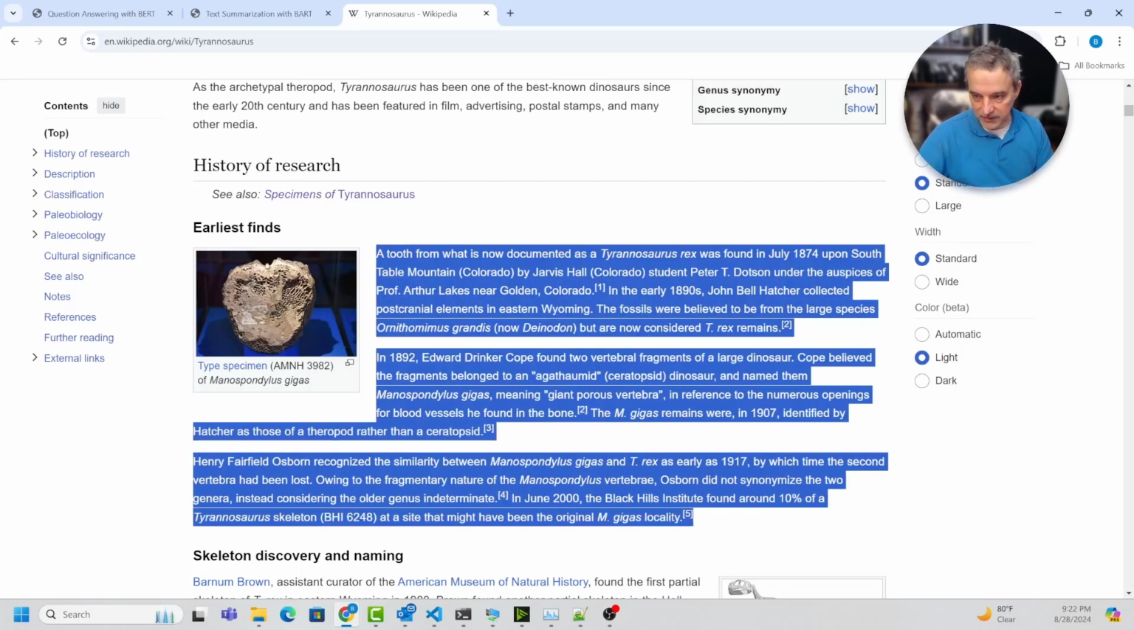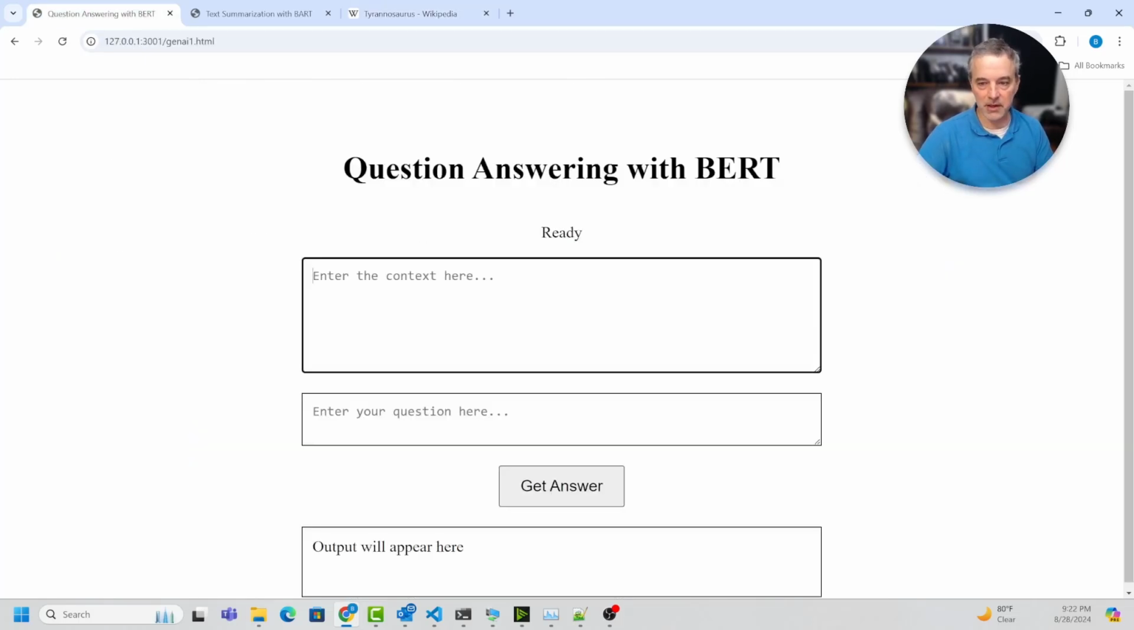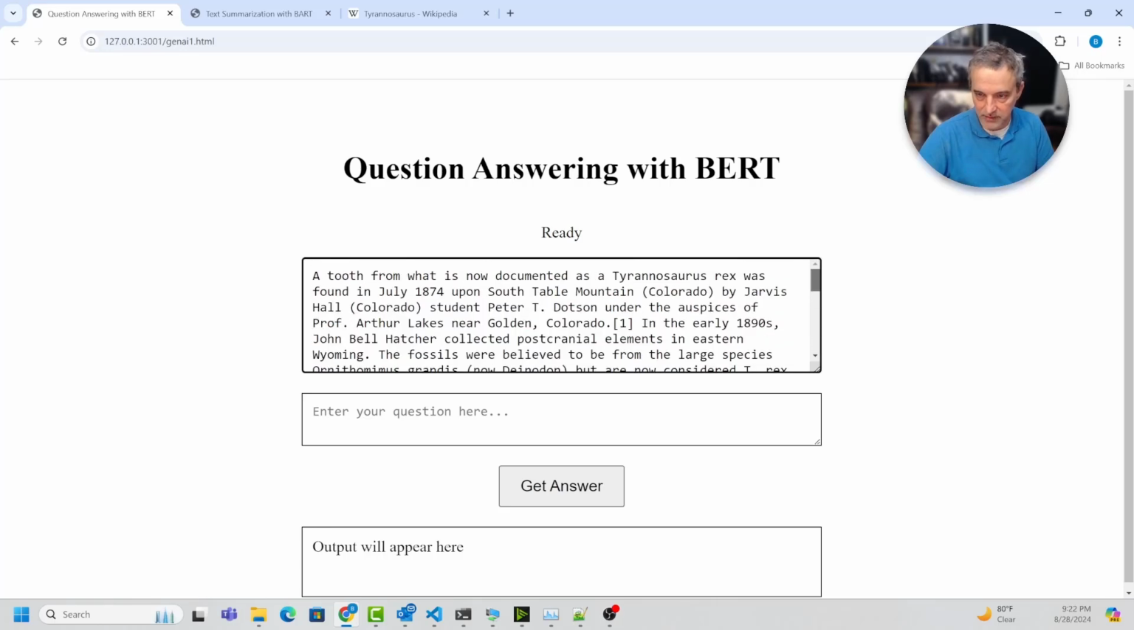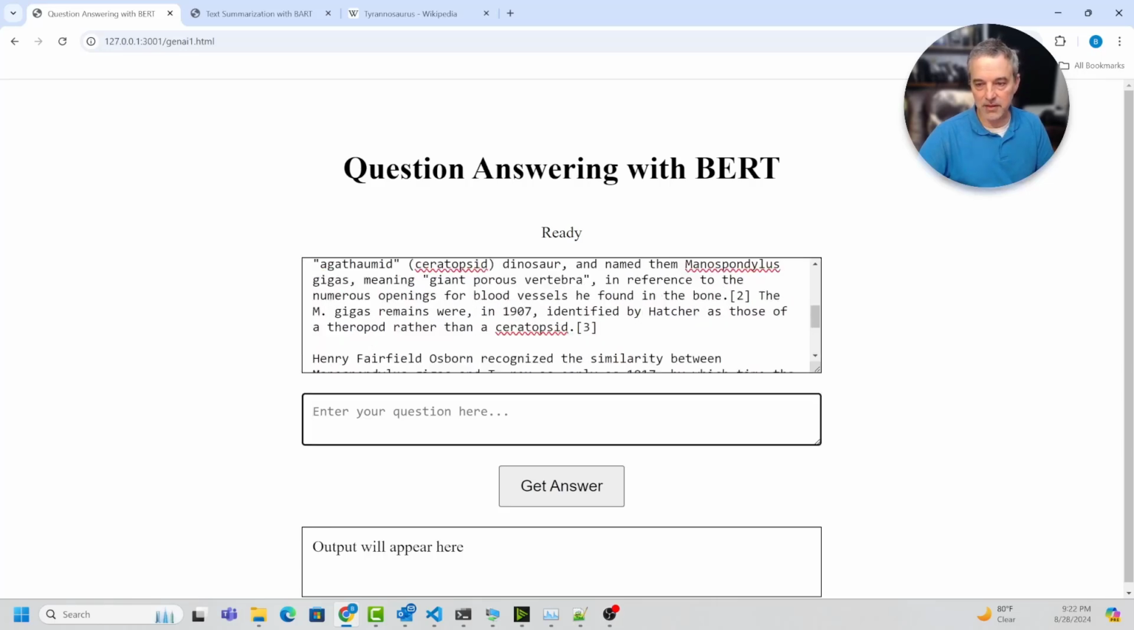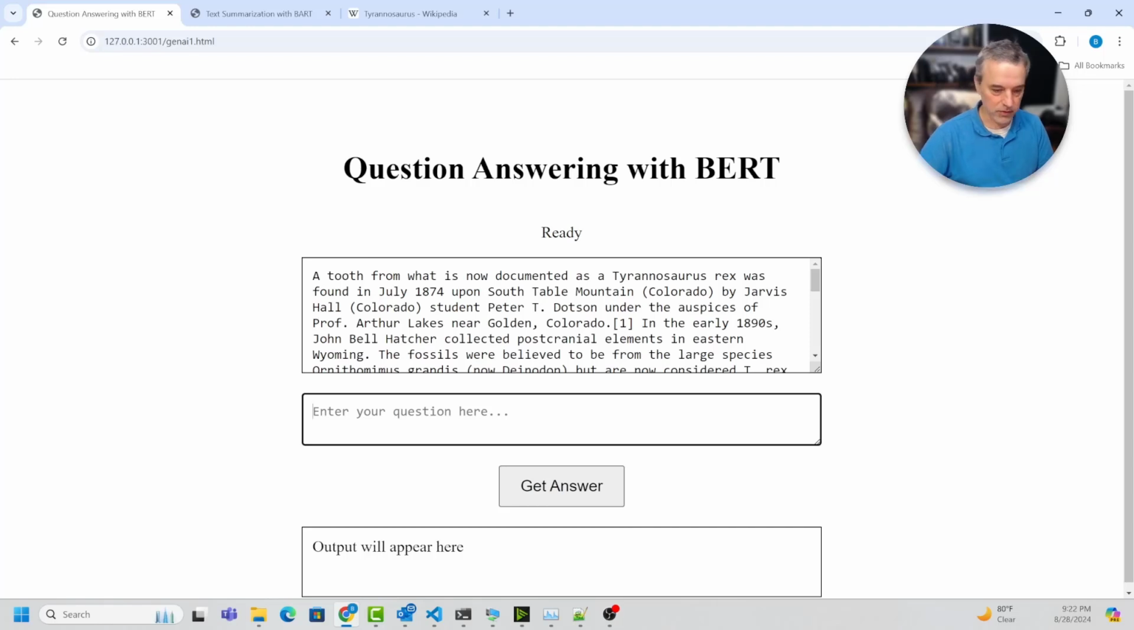But in any case, let's take this text right here and paste it into my context. And let's ask some questions about this text. It's about a Tyrannosaurus. So let's say, who found the T-Rex? And let's see if this gives me an answer. And the answer is Peter T. Dodson.